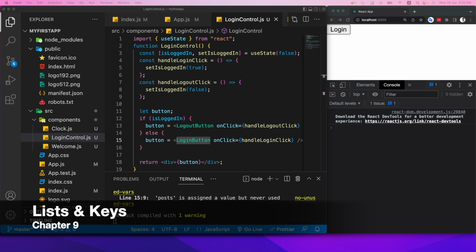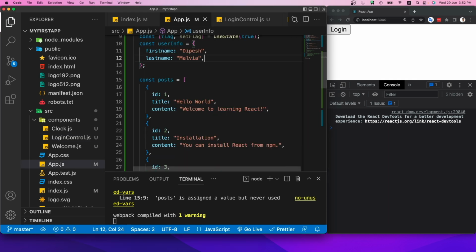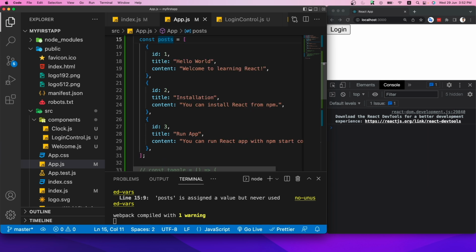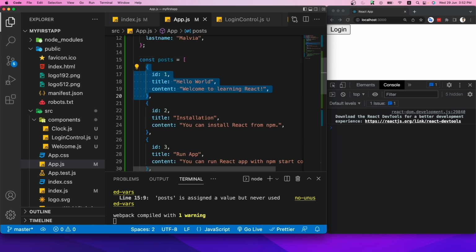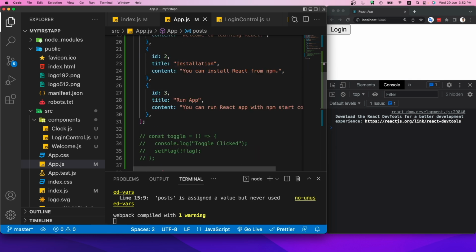Alright guys, so now in this video we will see how we can handle lists and keys in the React application. So for that, what I have done is, if we go to the app.js, we have a simple array of objects, and that is the posts, and in this you have an object which has an ID, title, and the content. Now what we will do is we want to display all the posts on our screen. So let's go and do that.